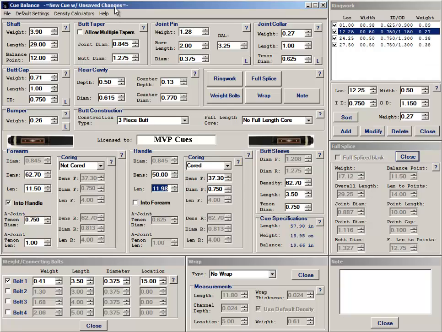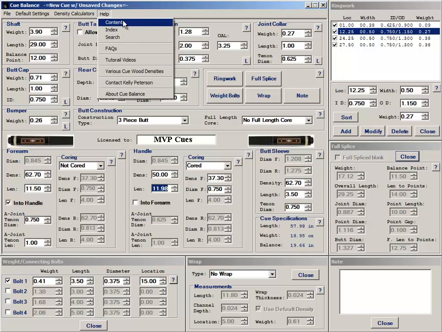This is the first of 4 CueBalance tutorial videos. This video shows how to modify the new Cue settings as a first step to begin customizing the program. For a detailed description of the various features of CueBalance, refer to the Windows help file included with the program.